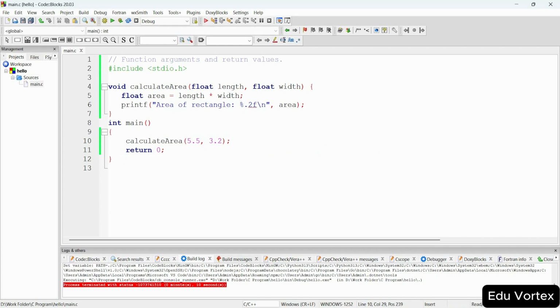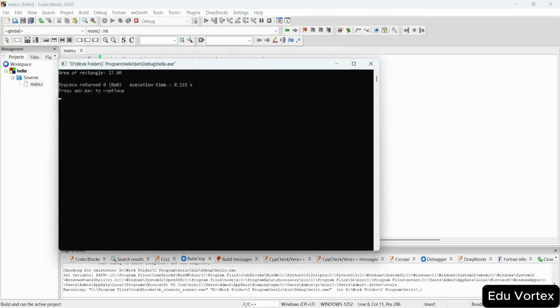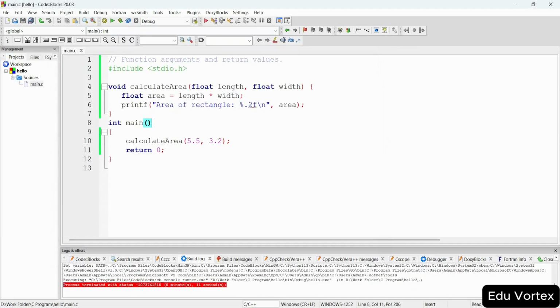Okay, so as you can see in this example, we are using the function calculate area with float length and width. It takes two float parameters, calculates the area and prints the result. And since it does not return a value, the return type is void. So here save this code and just click on this icon and just see here the area of the rectangle is 17.6. Okay, so I hope you are clearly understanding this. So the next topic is using the functions with return values.